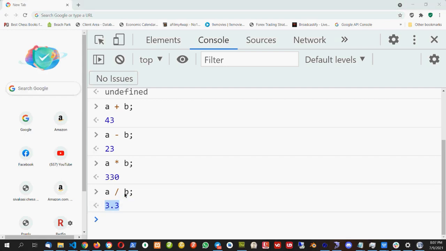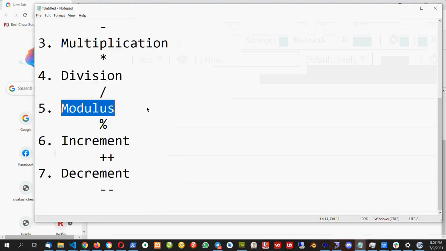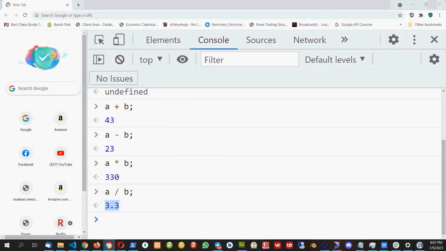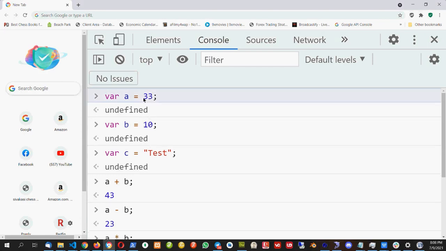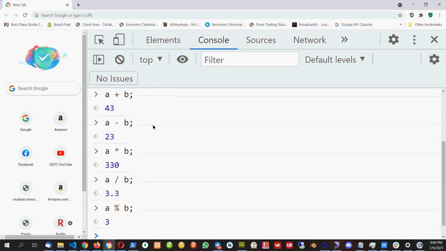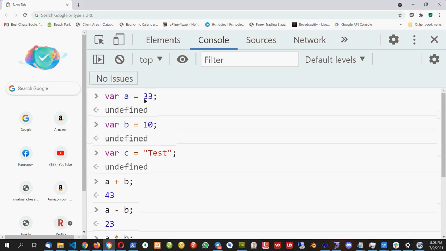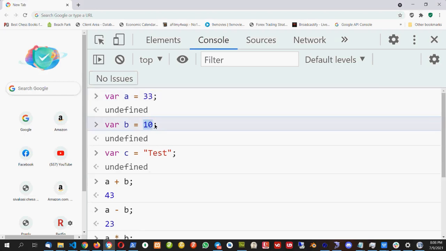Okay, we are done with division. Let's go to the modulus. Modulus is something new for most people, otherwise all the others are very straightforward. So let's do the modulus now. I will do a percent b, and the answer is coming as 3. So how did the 3 come here? Modulus means I divide 33 by 10, and whatever is the remainder is the modulus.